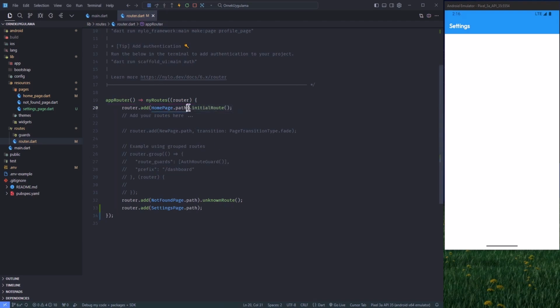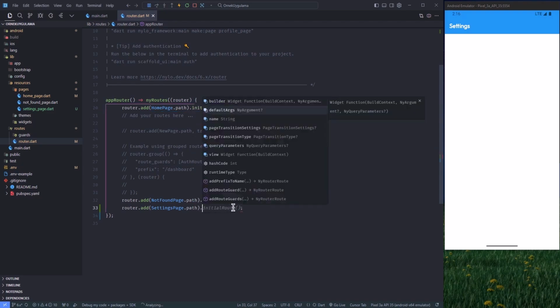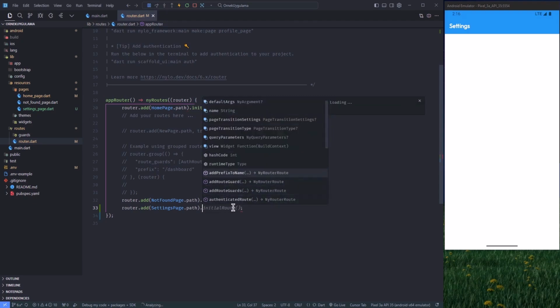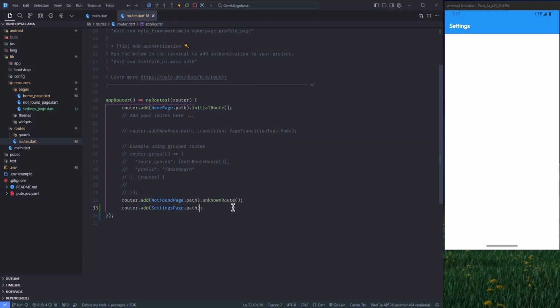Or you can do it this way, friends. You can set this value as initial route true. Of course, there are other things for this. For example, adding a prefix route. You can add multiple guards. There are different types like authenticated route, and we will see these shortly. First, I want to show this.